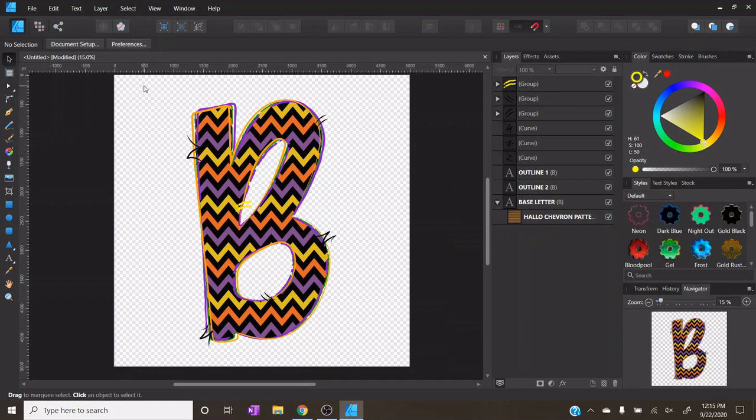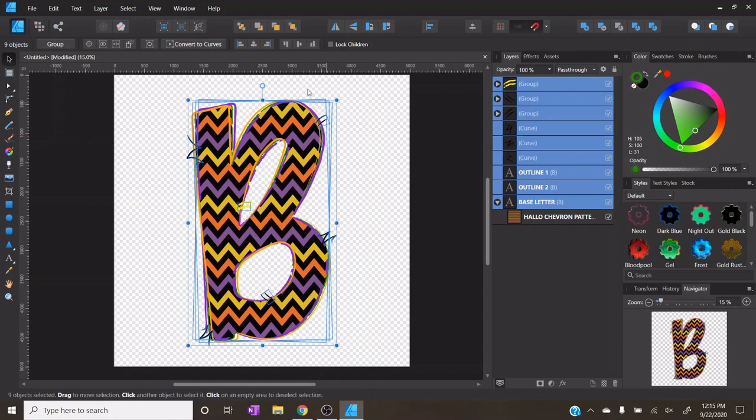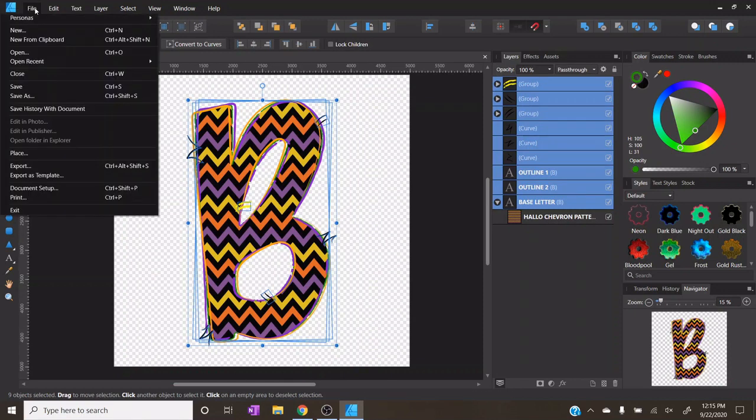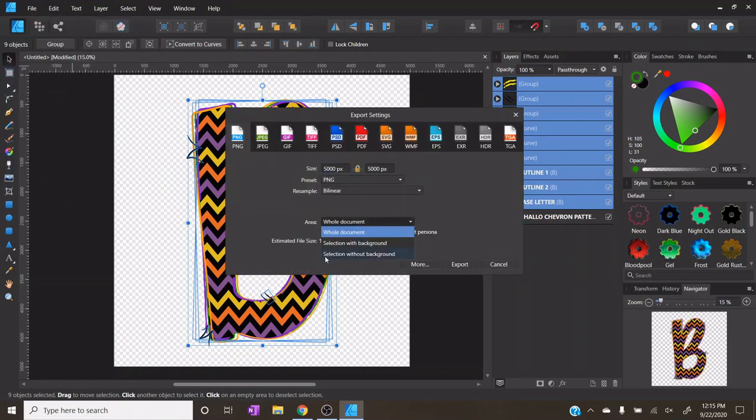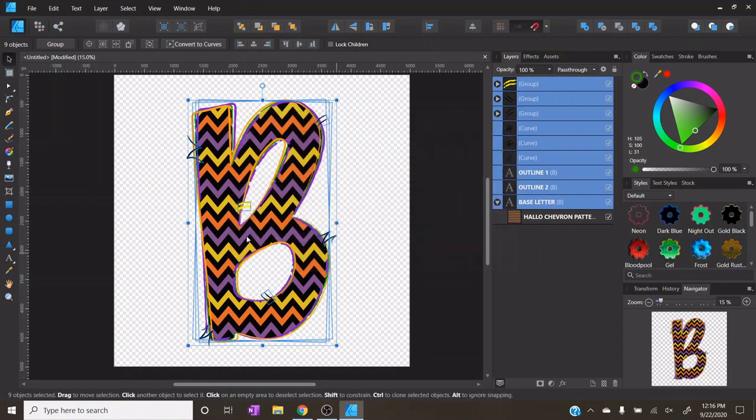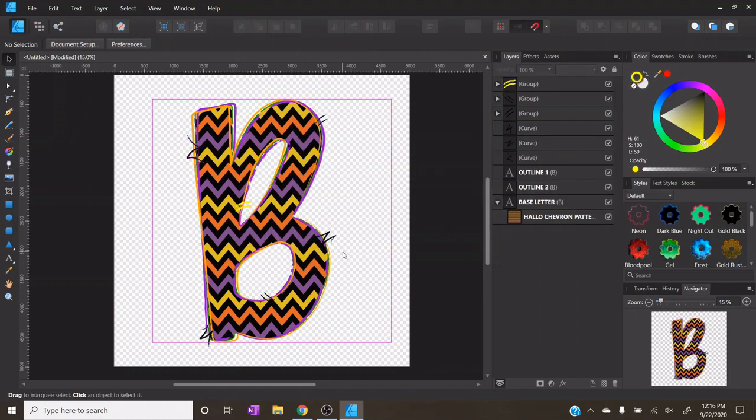But a nice thing to do for your customers that definitely helps them is to click and drag all of your layers and then do File, Export, and select Selection Without Backgrounds. The reason why you will do this is because it will eliminate all of this dead space around your letter. Now, I don't need to export this twice, so I'm just going to hit Cancel.